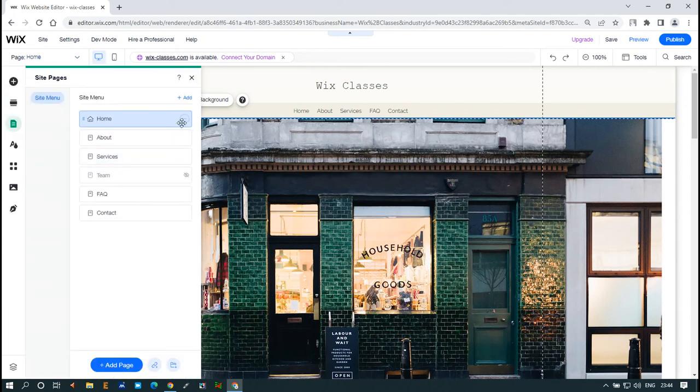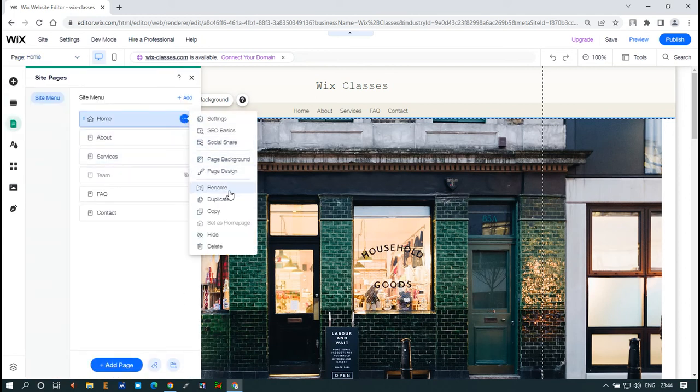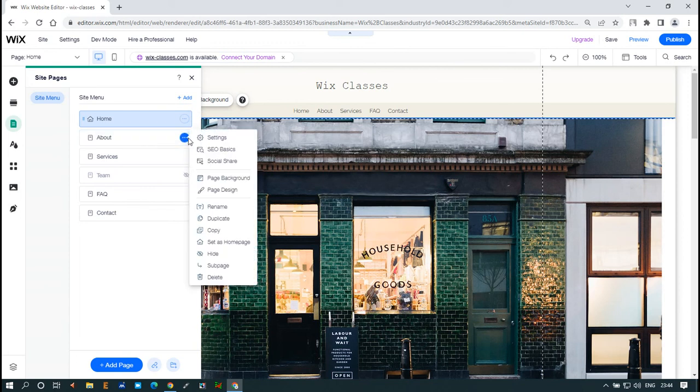Click on more page, click on the three dot page. You can rename the page instead of home. If you want something else, we can write it. You can duplicate the page. For testing and all, we can duplicate. If you have similar pages, we can duplicate it. You can take a copy of it, you can hide it and you can delete it. These many options are available for all the pages.